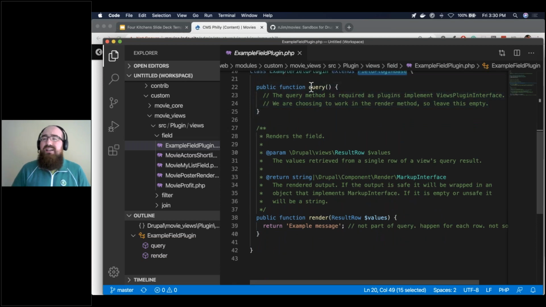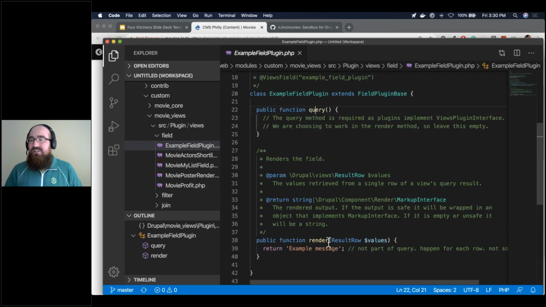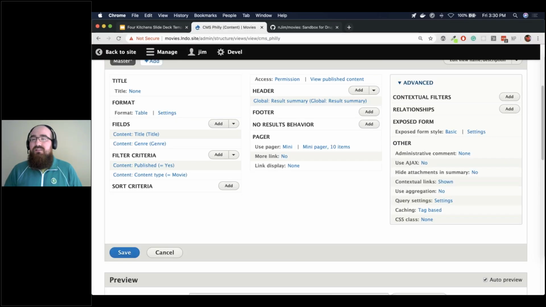The two that we're overriding are query and render. Now, query is required by the views plugin interface, but I don't actually want to change the query in this example. I'm just giving an example message. It's just static text, so I don't want to change the query. There's no reason to mess with it. It would mess up performance. I just want to know that when someone uses this example plugin, it returns example message. And that's it. So that's our whole plugin. There's a query method and a render method. Well, it's our whole plugin yet. We'll get there.